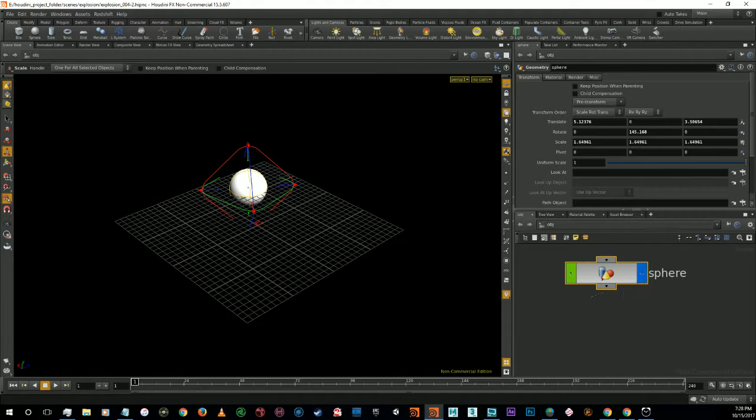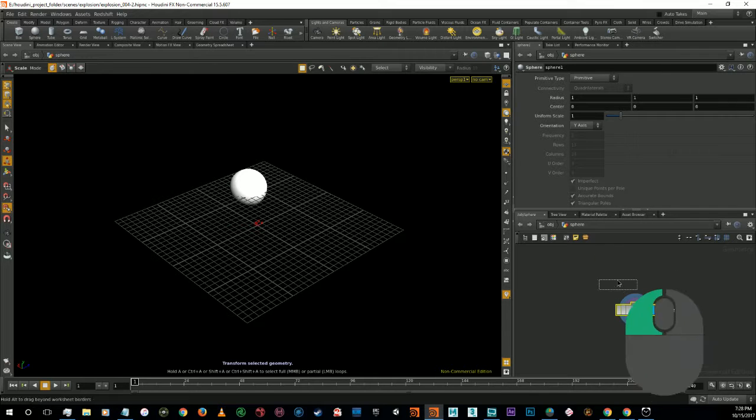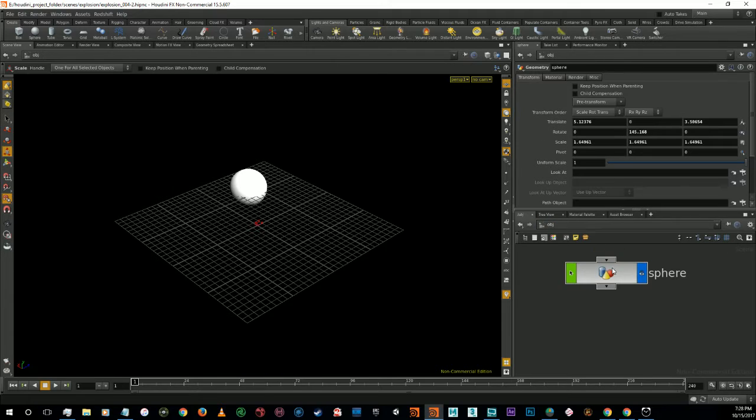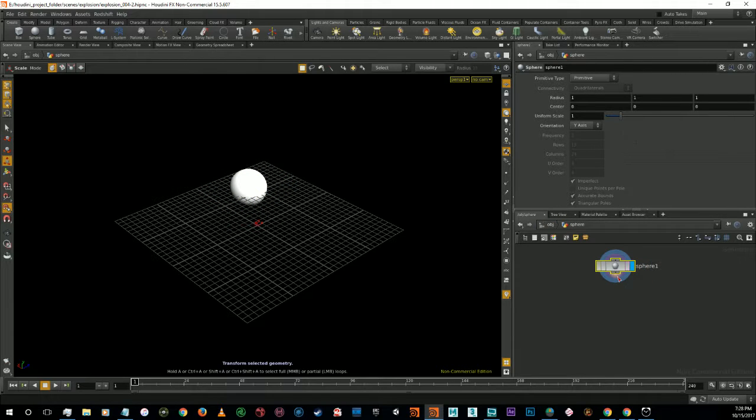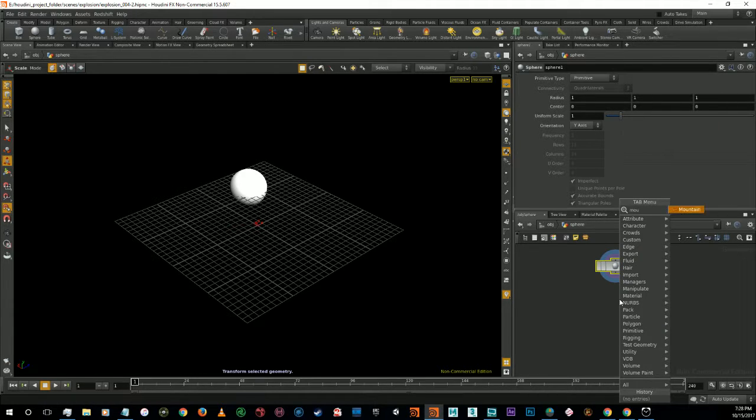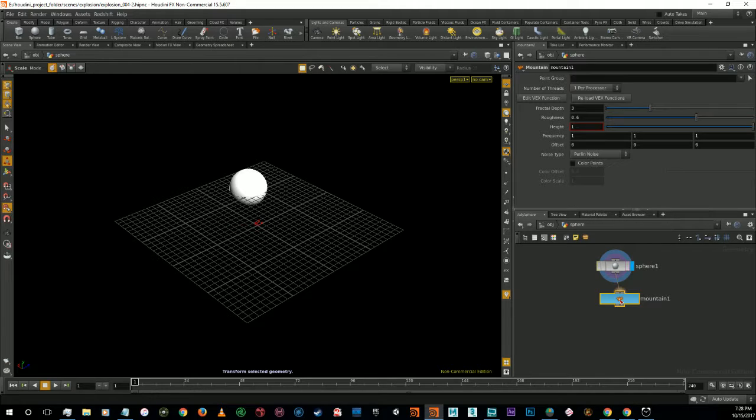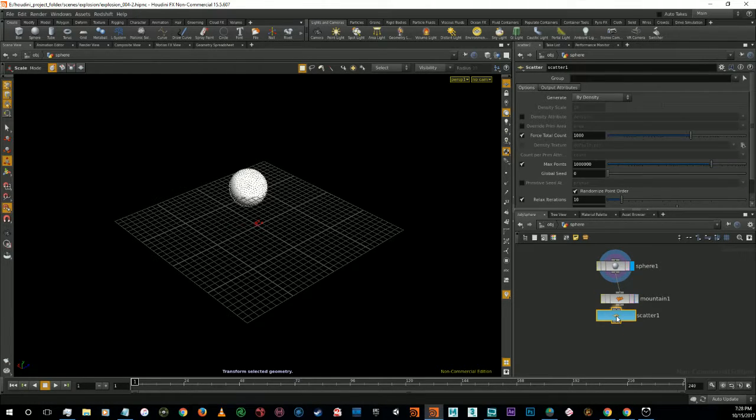Alright, so at object level, let's dive in. I did that by just double clicking. You can also dive in by hitting the Enter key. Not E, Enter key. Not sure why I said E. Now let's drop in a mountain top. Then on top of mountain, let's put on a scatter. Then to make it active, click here, and as you can see, it updated in our viewport.